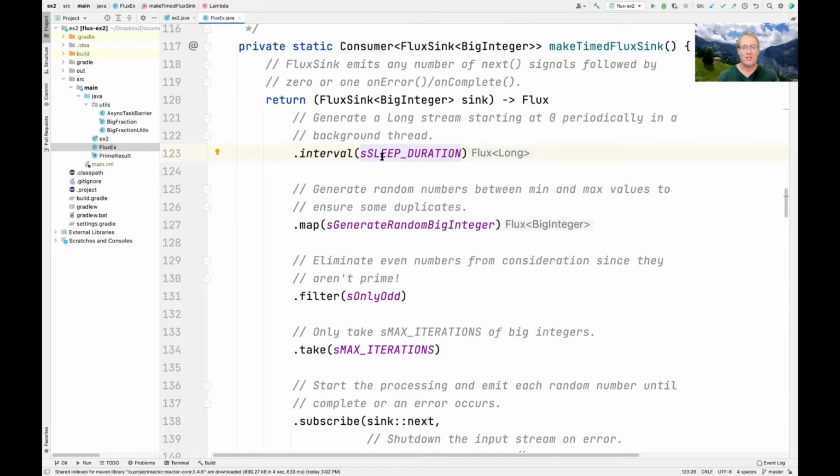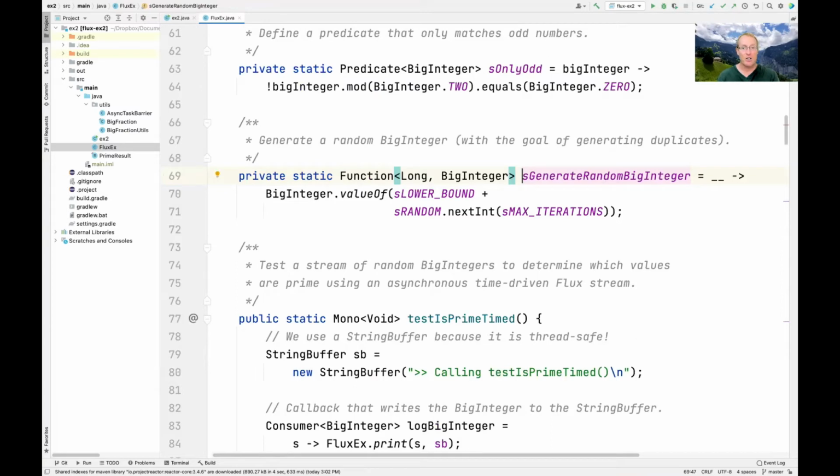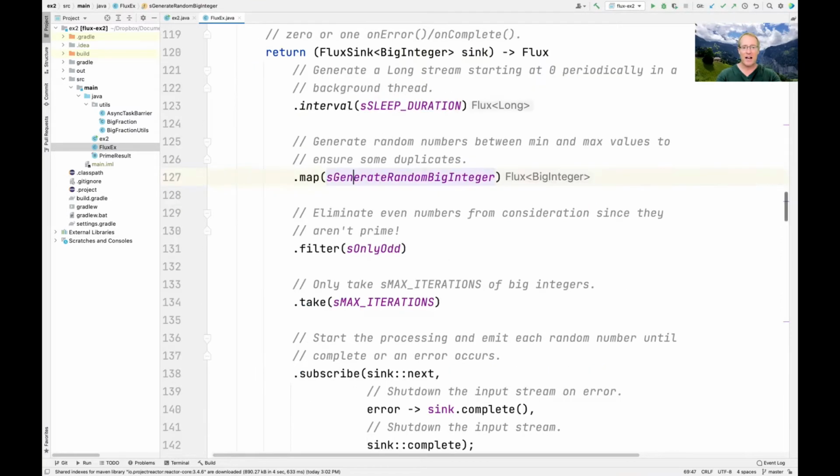Now, we're going to have to turn those long values into something useful, or actually not turn them into something useful. We're going to ignore the values and just use the fact that we're getting a pulse or a heartbeat every half second to then use the map transforming operator to generate a random big integer. And you'll recall that generating the random big integer is a function that will generate the values between the lower bound and the max value. So that will then put out these random big integers within the range that we want.